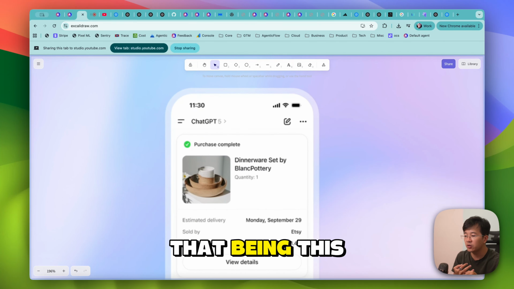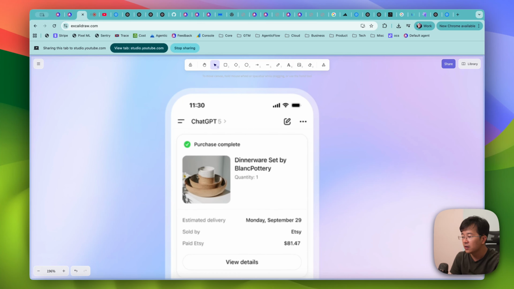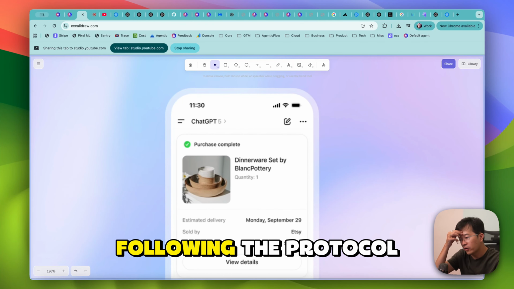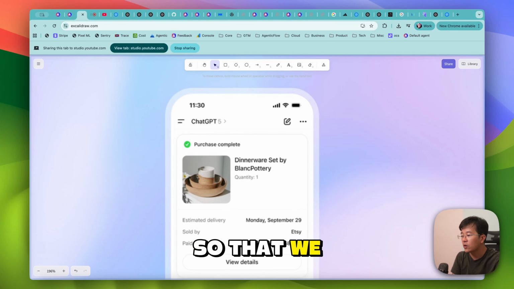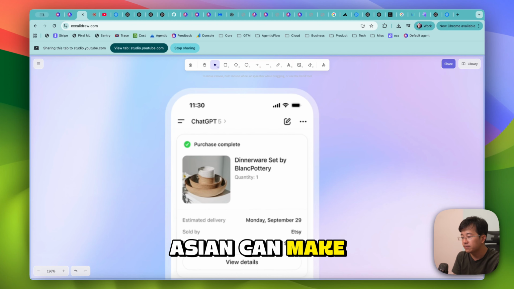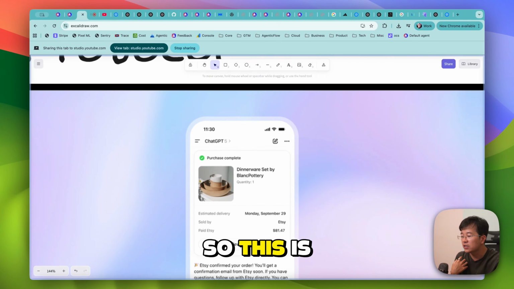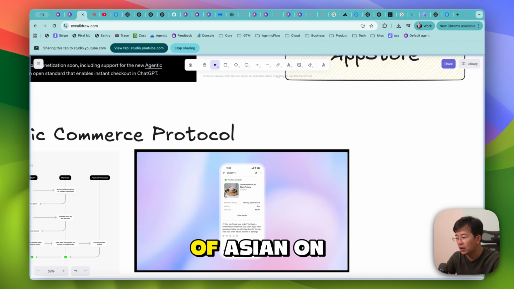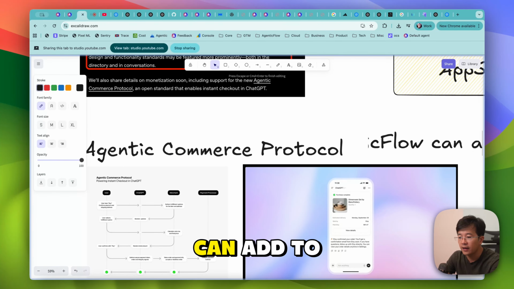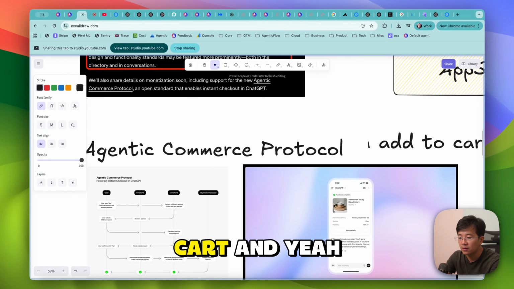So right now I'm still doing it in R&D, but we will follow the protocol so that we can enable checkout on agent. So it means the agent can make a purchase on the website on your behalf. So this is kind of like a new action. Agent on AgenticFlow can add to cart and check out.